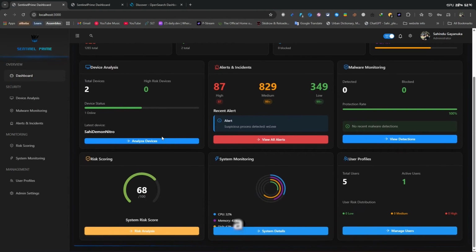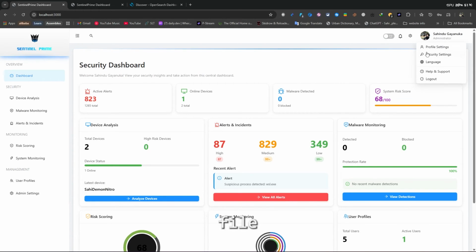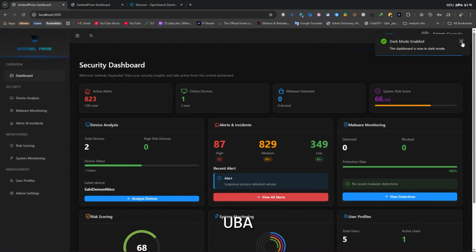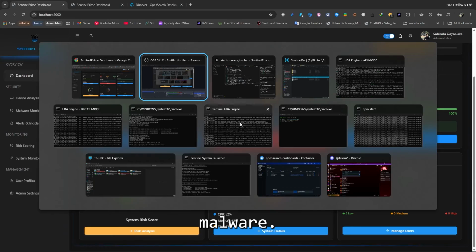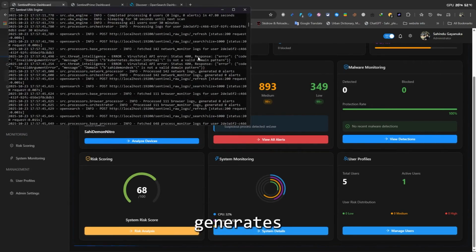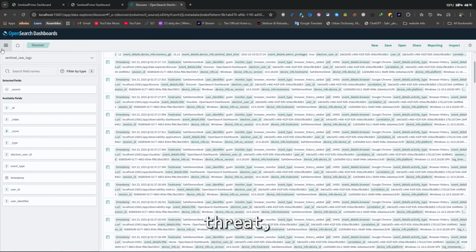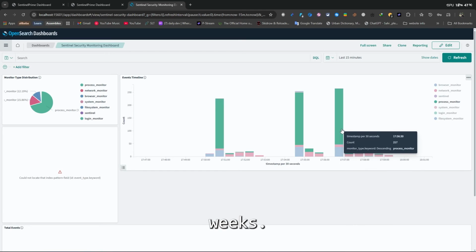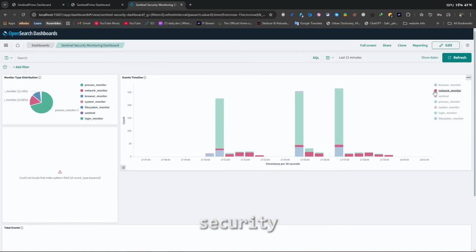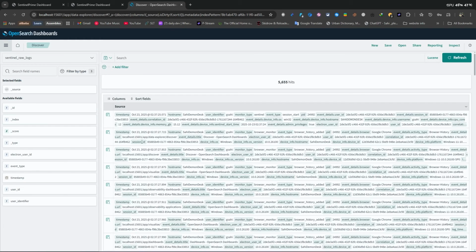A user downloads a suspicious file. Sentinel App captures the execution and logs the file hash. Sentinel UBA analyzes it, checks the hash, identifies it as malware, drops the user's risk score, and generates a critical alert. Sentinel Prime displays it instantly. The security team sees the threat, investigates, and responds in minutes, not days, not weeks. That is end-to-end security. Automatic, connected, intelligent.